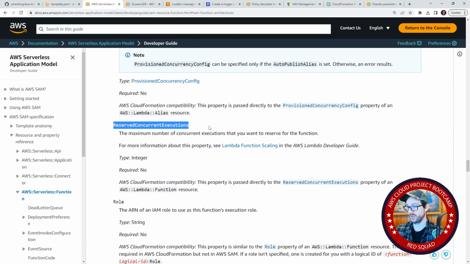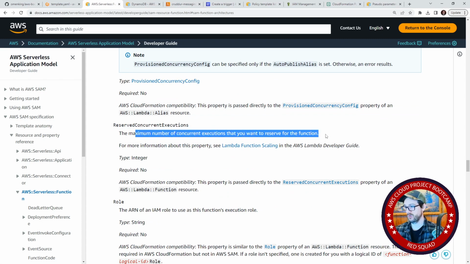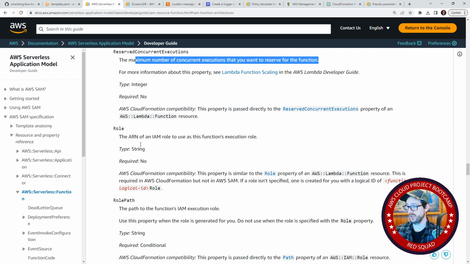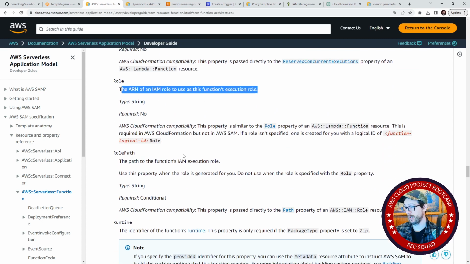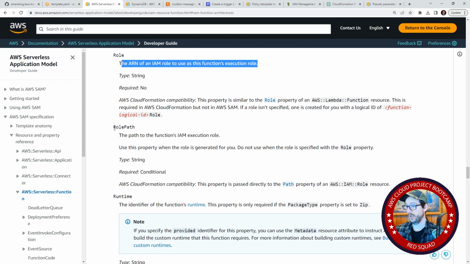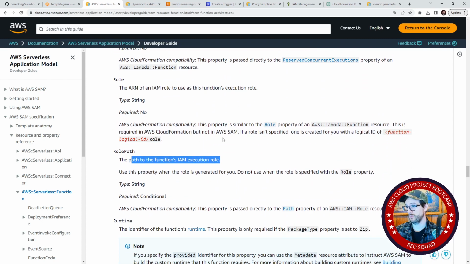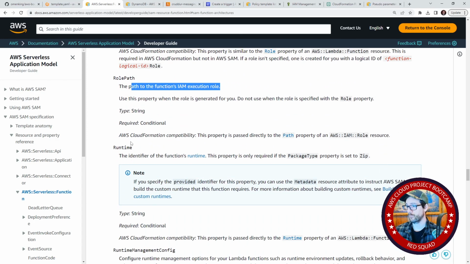Reserve concurrent executions, the maximum number of concurrent executions that you want to reserve for the function. I think that has to do with concurrency. Again, they're up there. We did the role. It says the ARN of the IAM role, so we got that right from before, so that's good. Role path, the path to the function's IAM execution role. So it is an execution role, so we named it correctly. We don't need to specify a path, we have the ARN. Runtime, so we specified this.